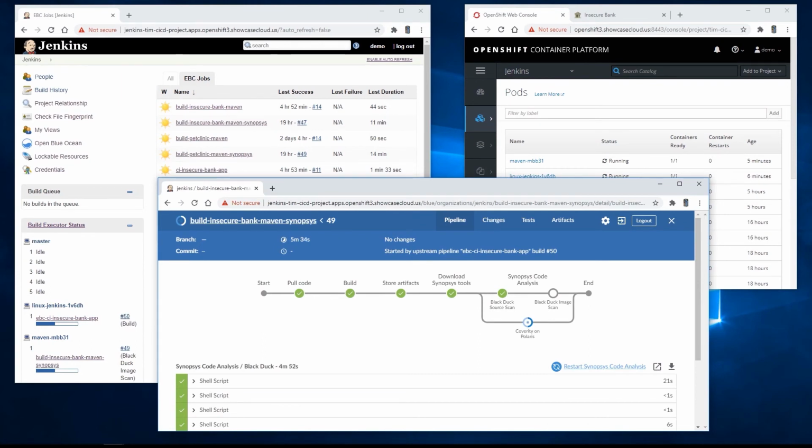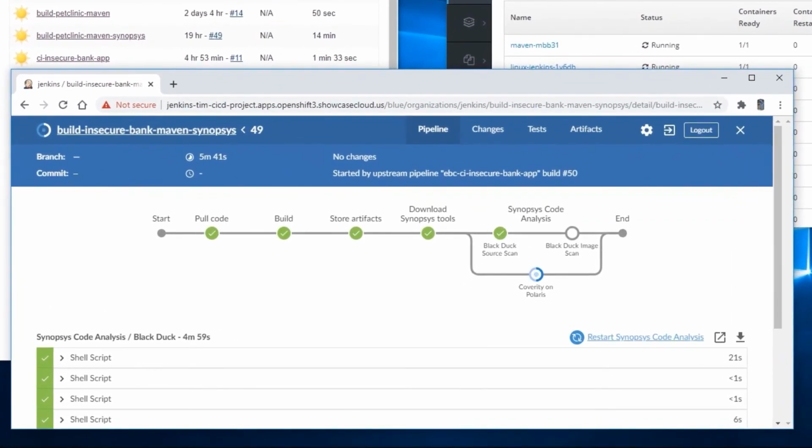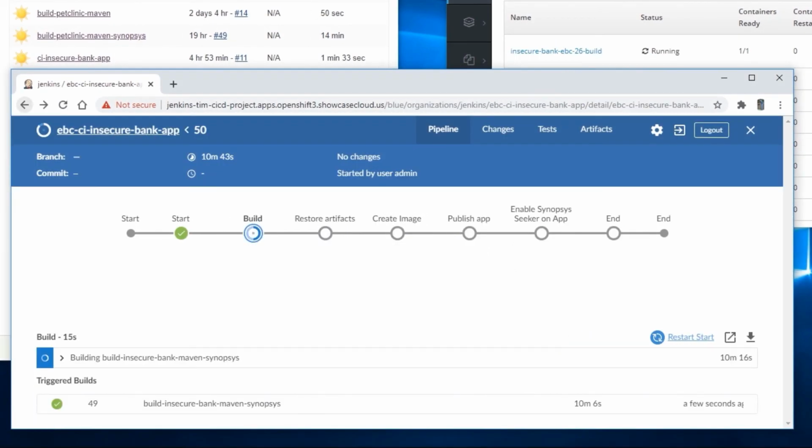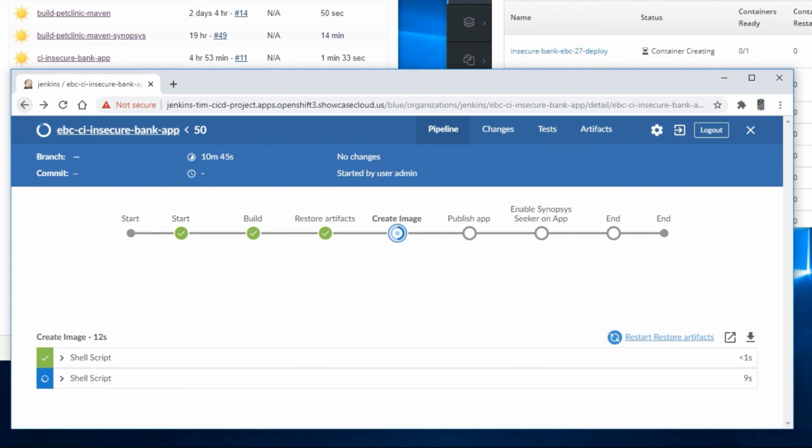It looks like it's still running, so let's dig into what it's working on for a minute and see how much more work we have left. The build is still in progress, the Black Duck source scan is complete, and the Coverity analysis and Black Duck image scan are continuing in parallel. Now that the static analysis has completed, we can create the image, publish the application, and enable Seeker on this app.